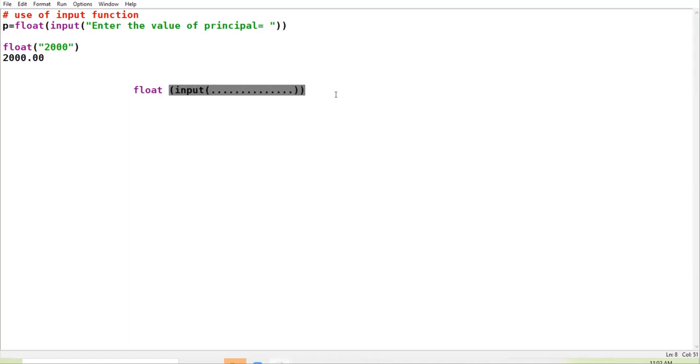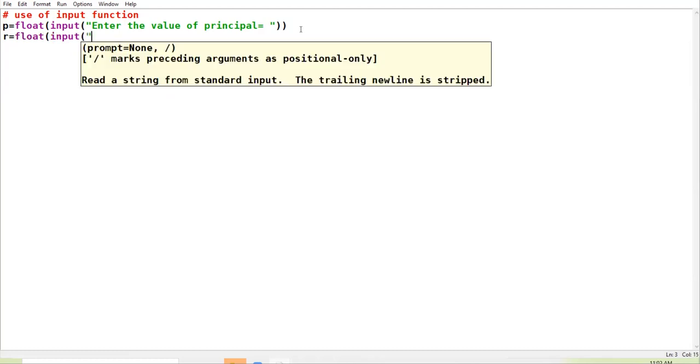That's it. Okay. Now, similar is the input of rate. R equal to float input, enter the rate.